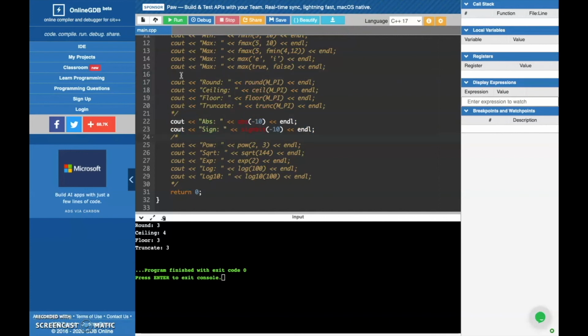The next two functions return the absolute value and the sign bit of a number. As you know, the first bit of all signed numeric variables shows the sign. And if the number is negative, the sign is 1, otherwise it's 0. So here the sign is equal to 1.